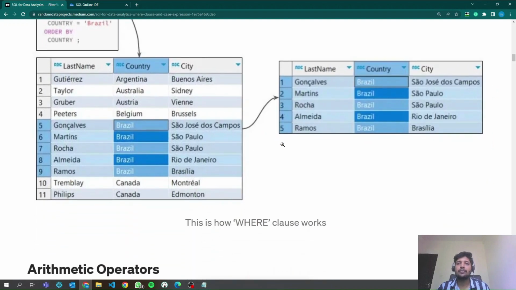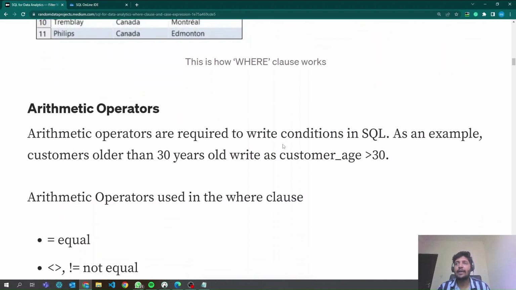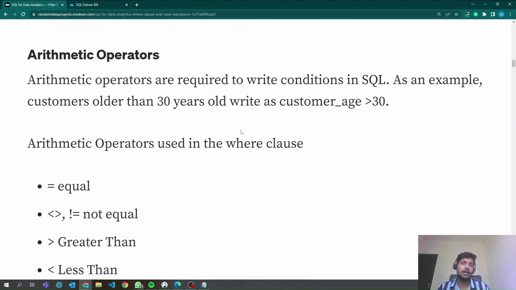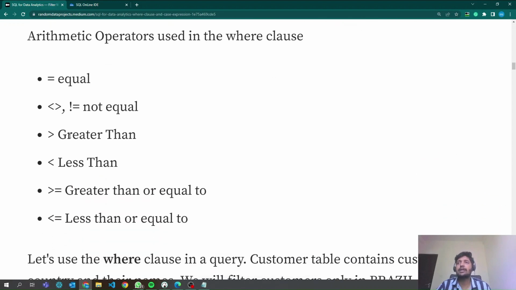Okay, so what are the arithmetic operations? I mentioned we filtered customers based on the country where it equals the customer's country. Or let's say we need to filter customers based on their age. In that case, you have to use the greater than sign, so customer's age is greater than 30. This is how we write the condition in the WHERE clause. You have to use these arithmetic operations to filter data.